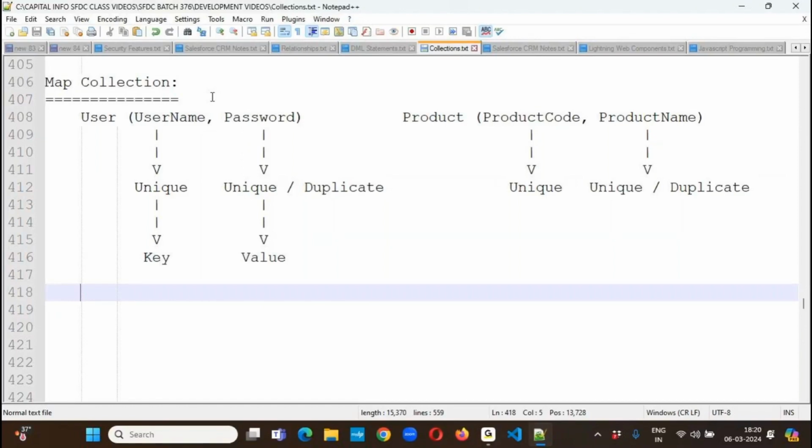Now we can raise a question: do we have any restrictions like the key must be this type, the value must be this type? No, we don't have any such restriction. Both the key and the value can be either primitive, sObject, collection, Apex, or user-defined types, different types of elements also.